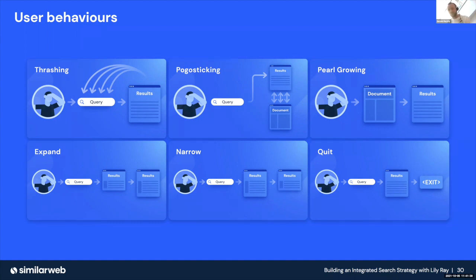And what that stops them doing is this behavior called pearl growing, where they look at a document, they then look at results, and then they reformulate a query. What you're trying to do is to really keep them in your own website and really educate them through your own brand, building up that trust, that authority with the particular brand itself. And then, of course, we've got some technical things like, for instance, filters, and that's all around pogo sticking.